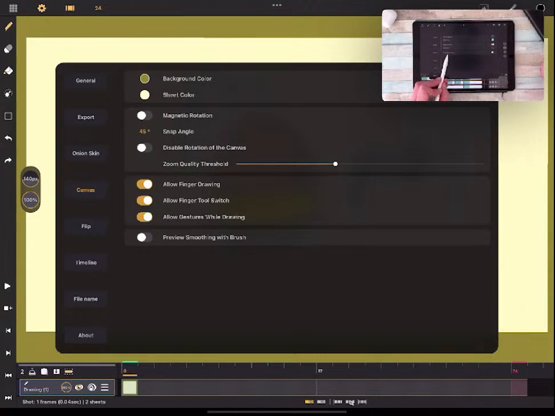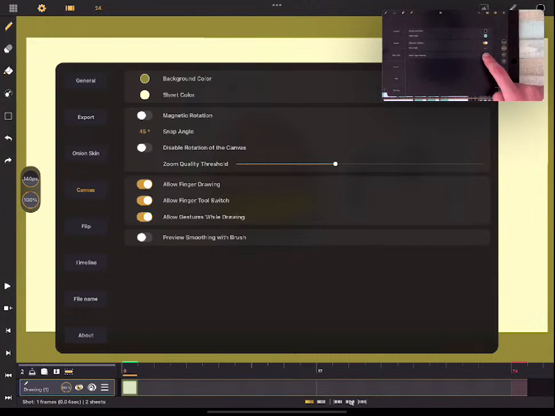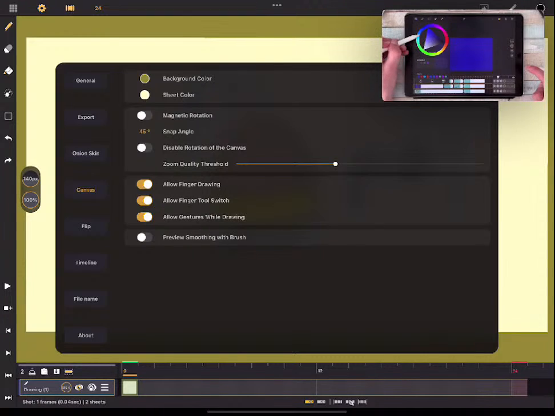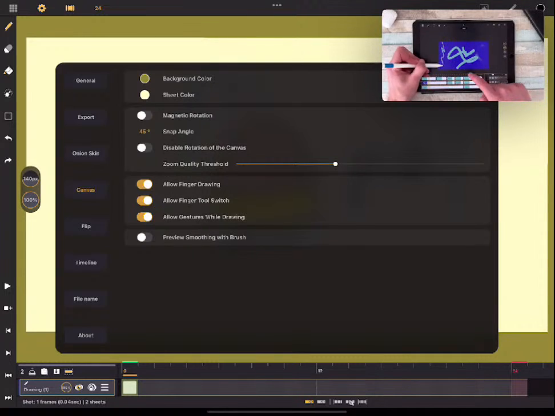I can also allow finger drawing. For now, the finger is only to fill, but if I want, I click here, and now I can draw with the fingers. And I think it's basically color mixing. Yes. So with the finger, you don't have the pressure like you have with the stylus, but it will allow you to sketch things roughly or just use another pencil, because for now it's only compatible with the Apple Pencil.